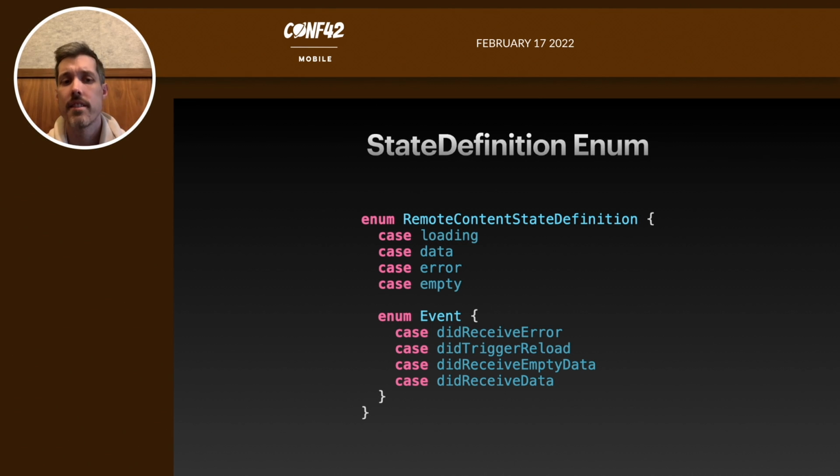Once again, since they are known and mutually exclusive, let's use another enum. Here's an enum called event that defines 4 transitions: didReceiveError, didTriggerReload, didReceiveEmptyData, and didReceiveData. You'll also notice that our event enum is inside our state definition enum. Since it should only really be used here, it makes sense to scope it as tightly as possible. This is also important if you end up with many state machine implementations in your app.